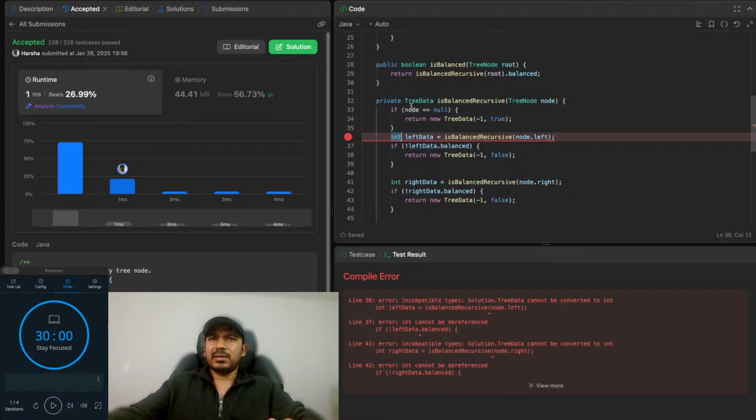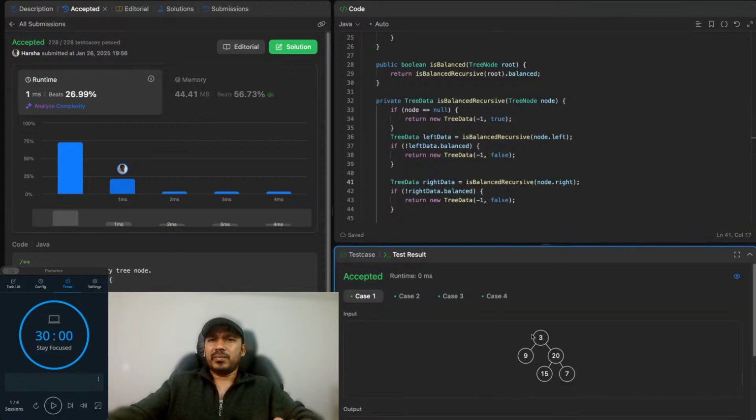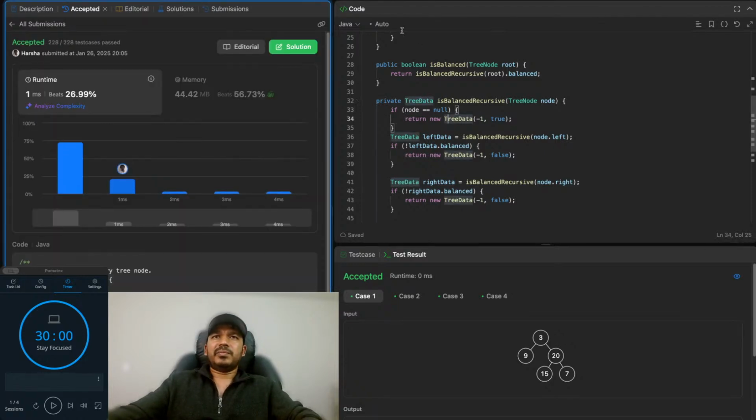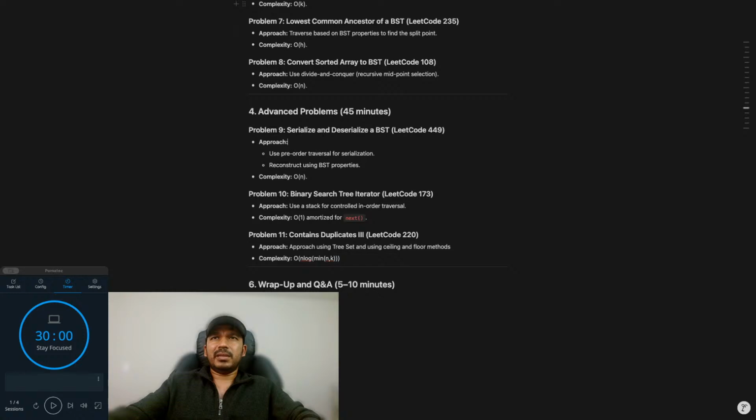Okay, this is not int. This is tree data. Okay, so these values, it's working overall. So yeah, looks like we completed all of this.